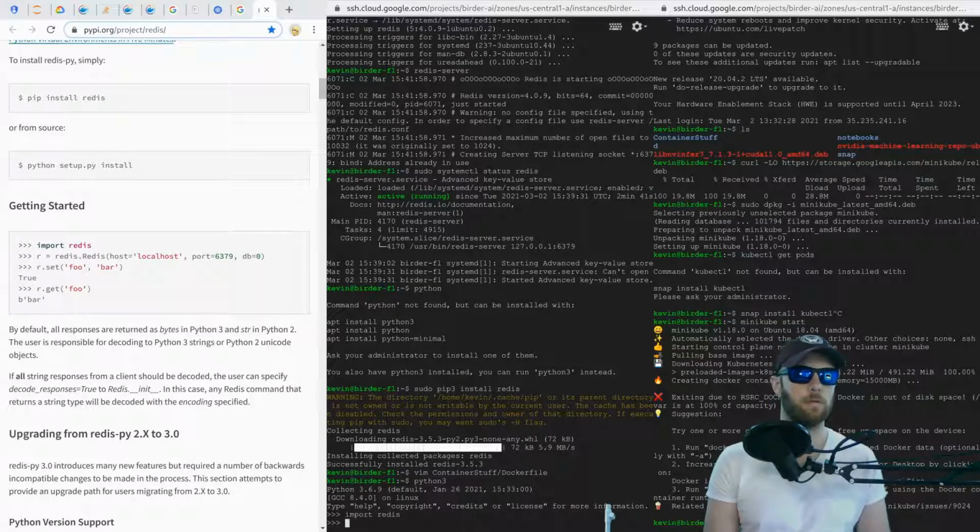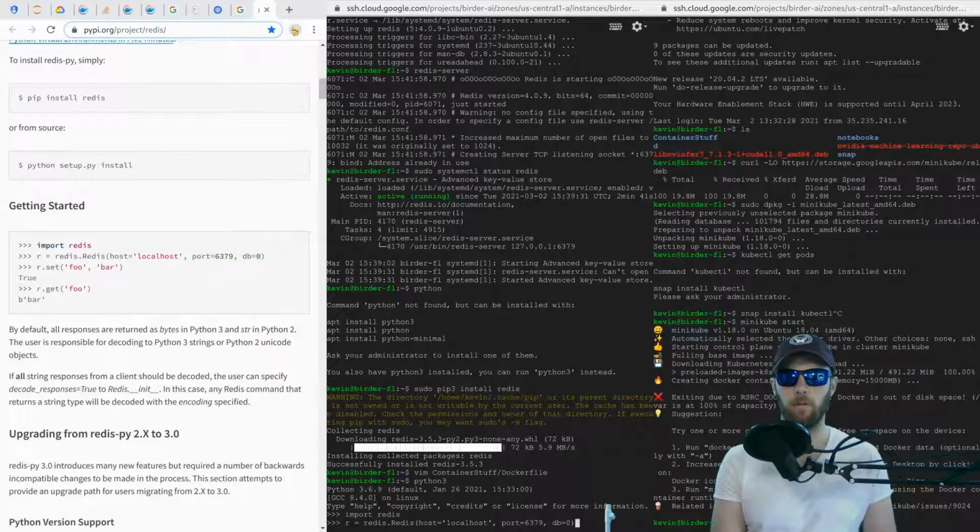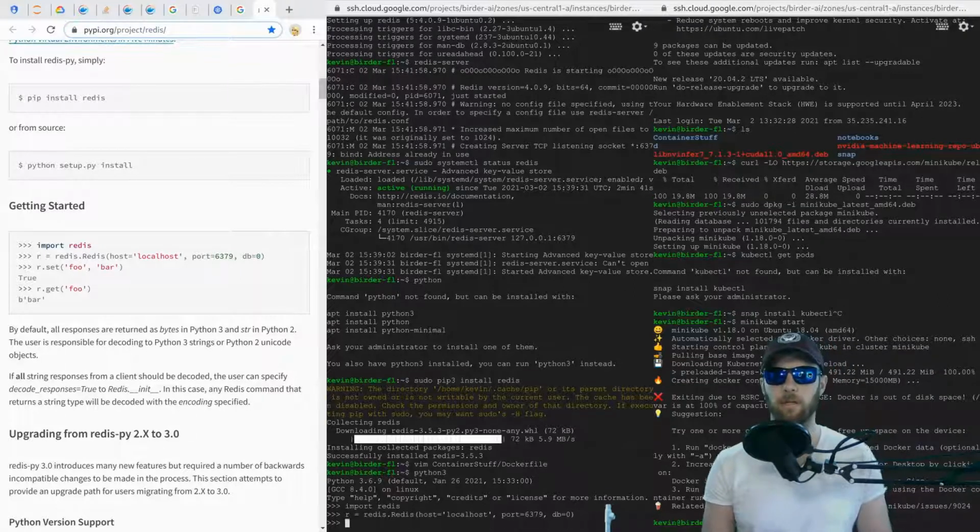Redis. I'm sure these are all the defaults, but it's good to learn them. 6379 and db equals 0. I didn't know that you could have multiple databases like that. All right, r.set tasks.